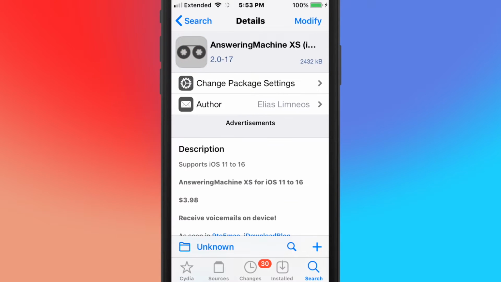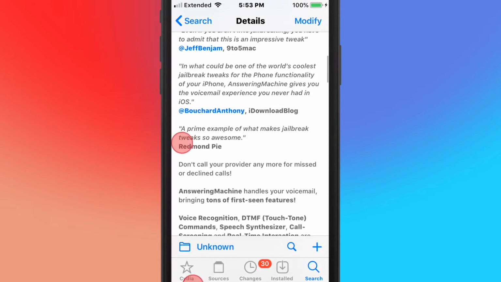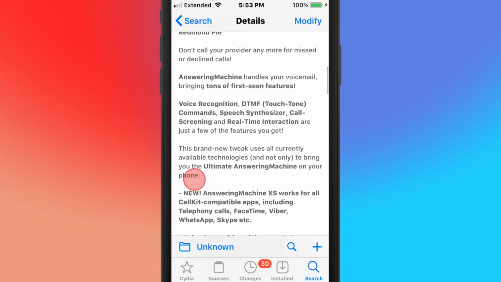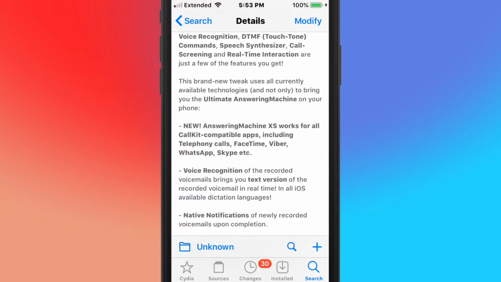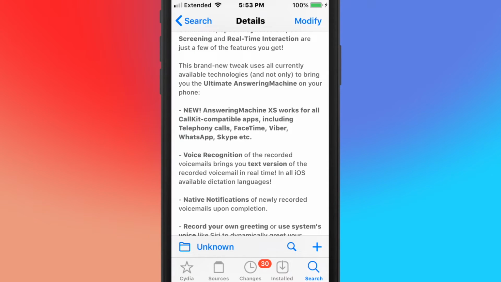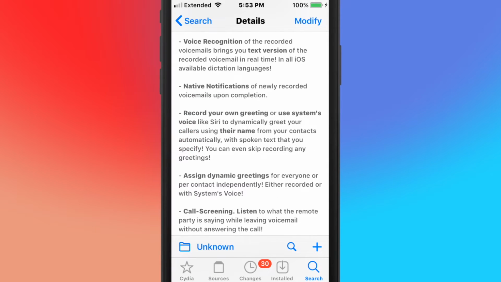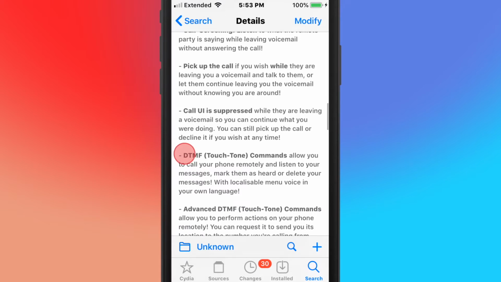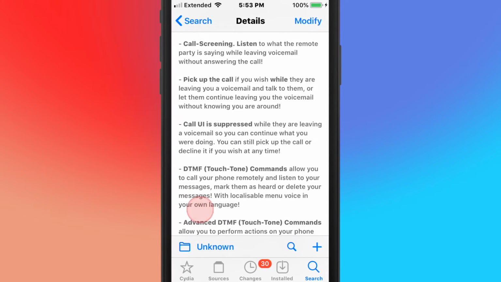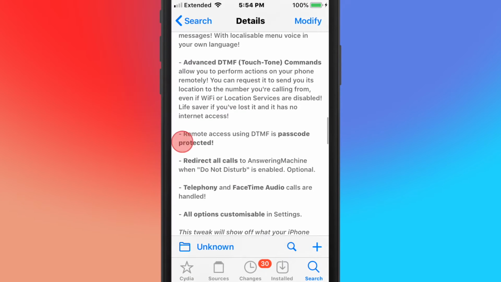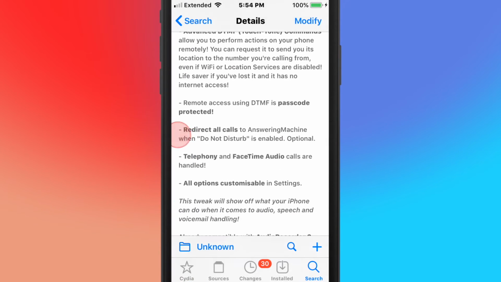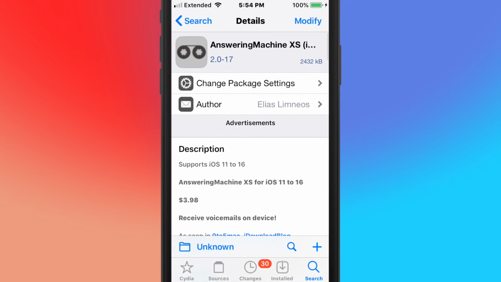Alright, next tweak is called Answering Machine. It supports iOS 11 to 16. So, this tweak pretty much receives voicemails on device. You have different stuff like voice recognition, DTMF, touchtone commands, virtual CallKit compatible apps, including telephony calls, FaceTime, Viber, WhatsApp, Skype, etc. Native notification, record your own greetings, call screening, listening. So yes, you can listen, I think, while someone actually leaves you a voicemail live, which is pretty cool. You have a call UI, touchtone commands, advanced DTMF touchtone commands, passcode protected, a bunch of cool stuff for editing your voicemail. So this tweak was updated to version 2.0-17, which adds iOS 15 and iOS 16 support.